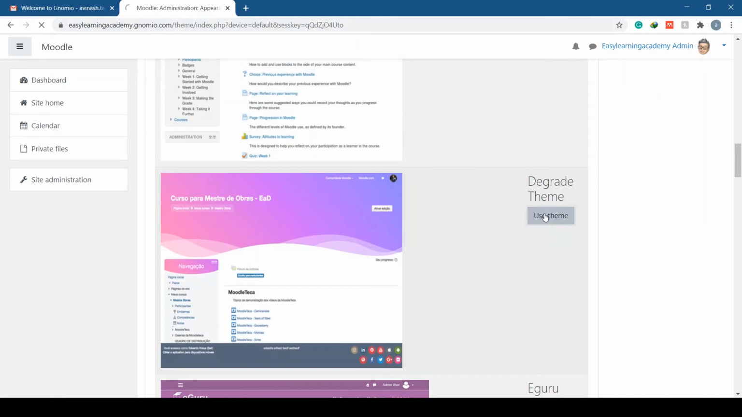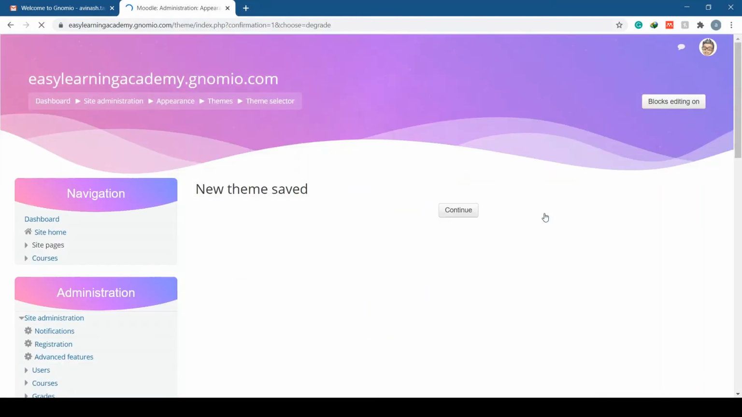Select a theme that suits your choice by clicking the Use Theme button. Click on Continue to apply the selected theme.